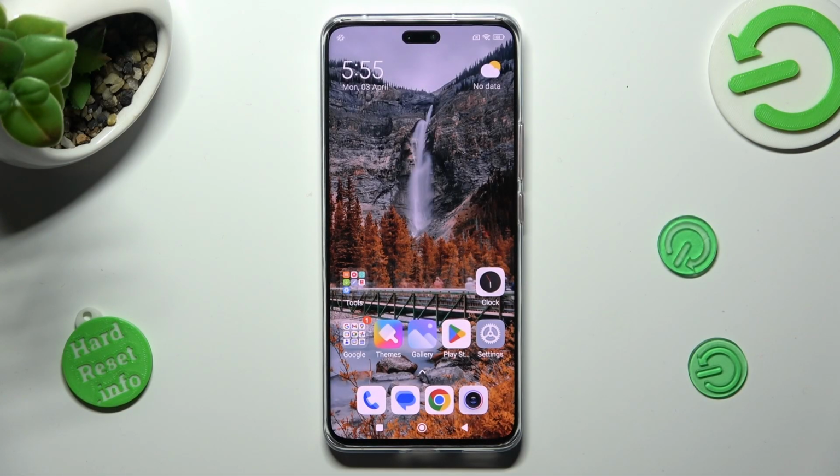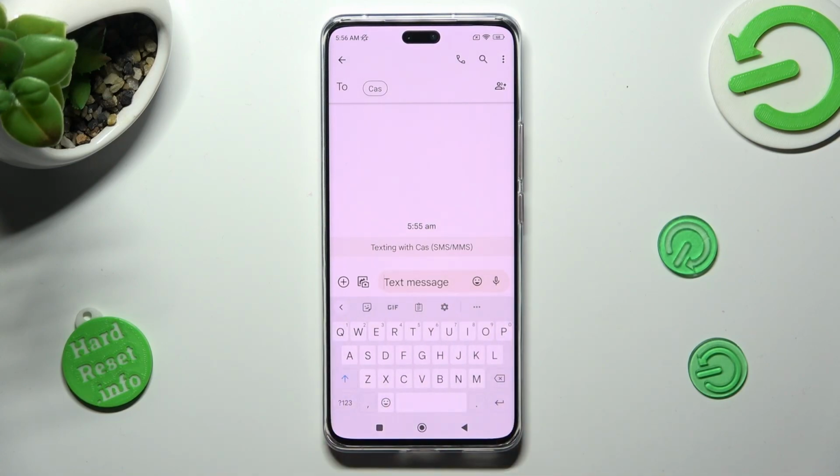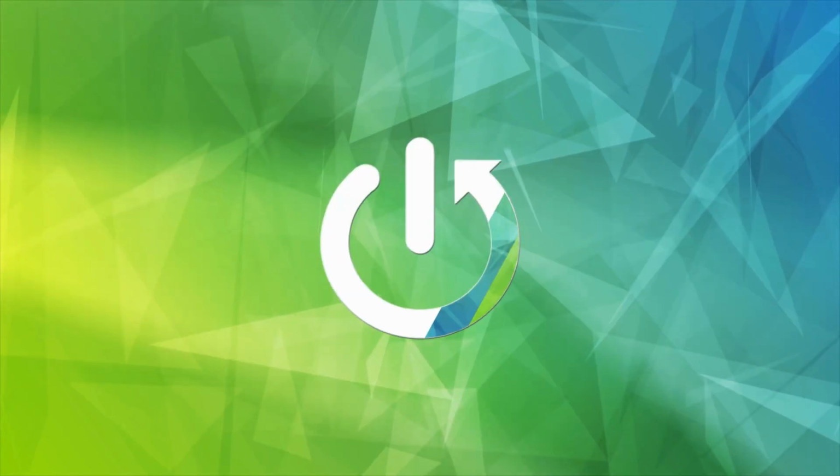In front of me is Xiaomi 13 Lite, and today I would like to show you how you can change and customize theme of your keyboard on this Xiaomi.